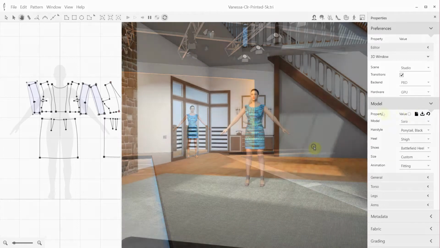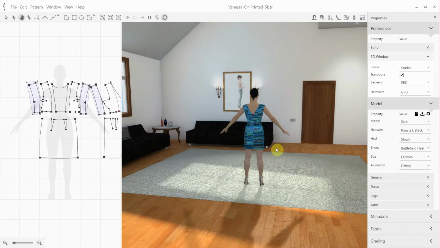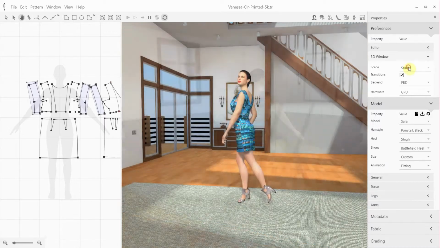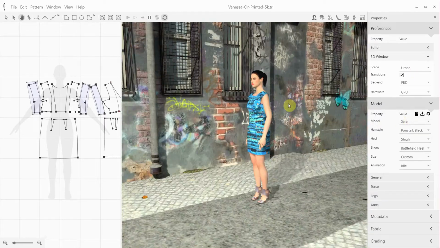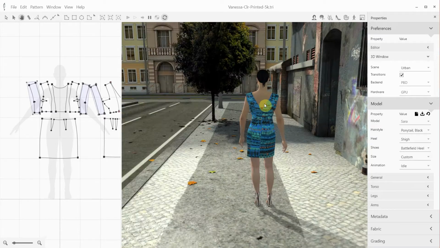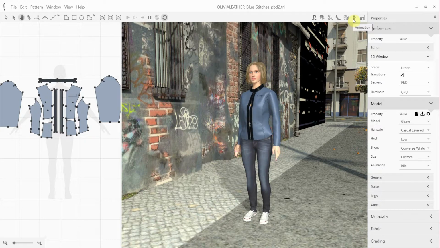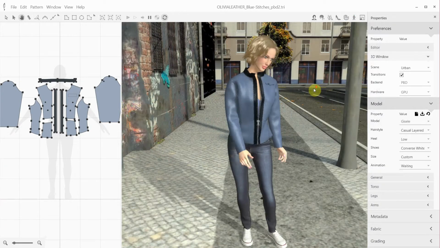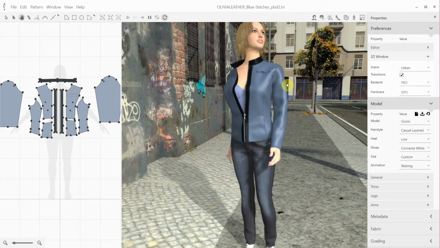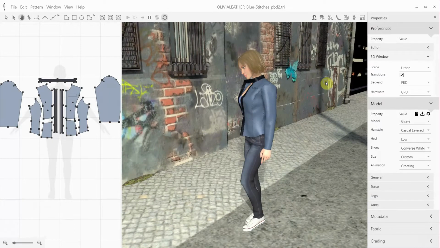Some other scenes we have are the studio, which is sort of like a living room. You can rotate it around and view it from different angles. And finally, we have the urban scene, which includes streets and buildings. Let's select a more appropriate outfit for the street. Turn the waiting animation on, or maybe waving hello to someone.